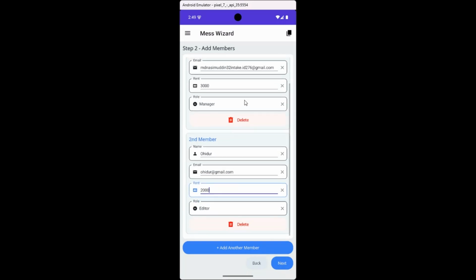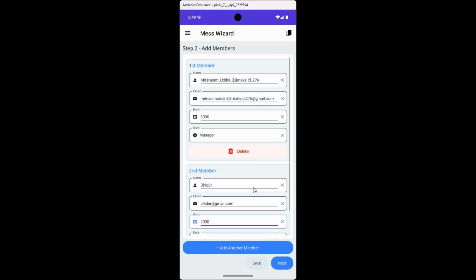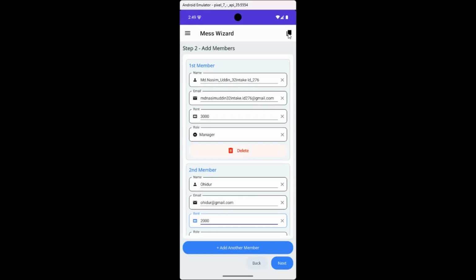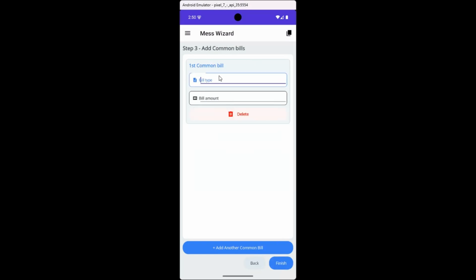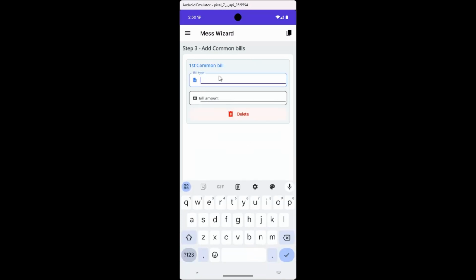For time saving, I don't add other members here. If you want, you can click the data input button here. By clicking here, you can import data from the previous month. This is a new user, so it has no mesh created before. I am clicking the next button.